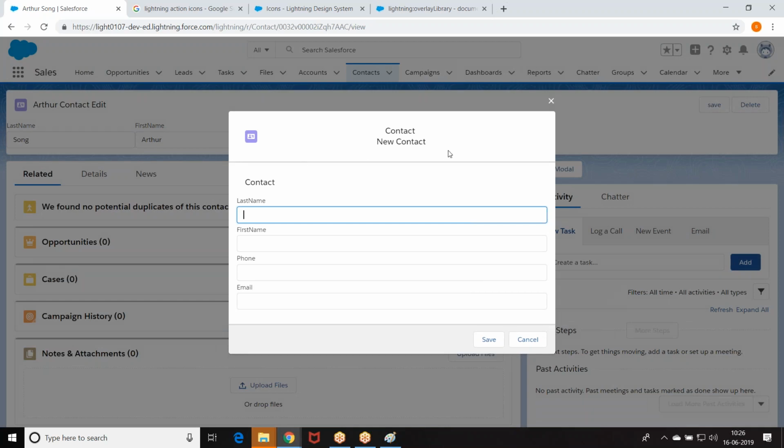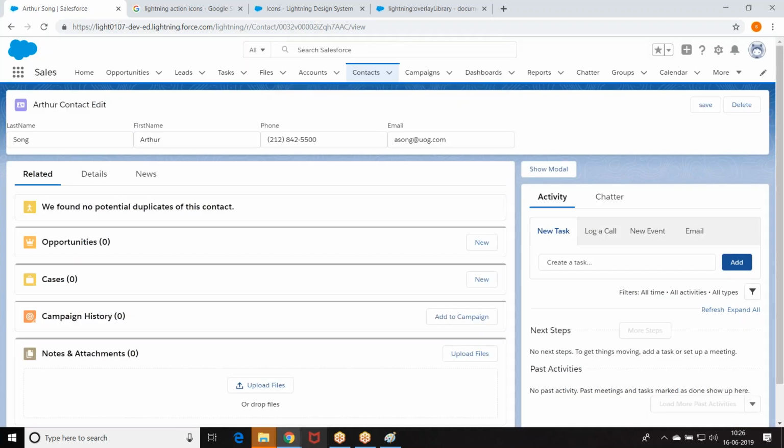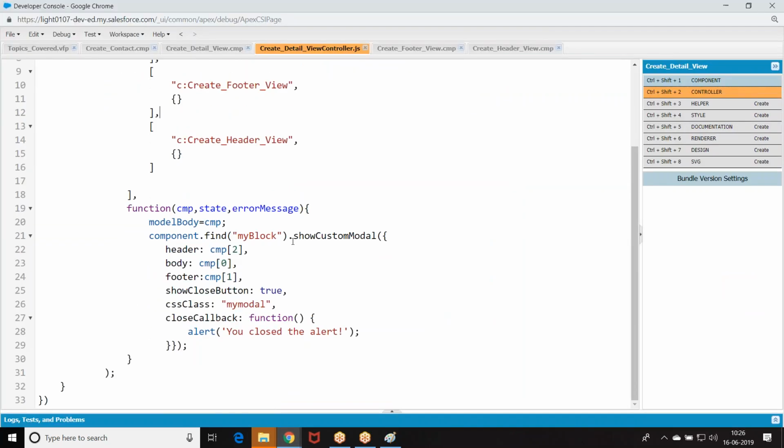Right. You can organize it whichever way you want. This is the structure that I mentioned. So you are designing the component whatever you want as per your requirement. So what was this called? Show custom model. What is the name of the function?